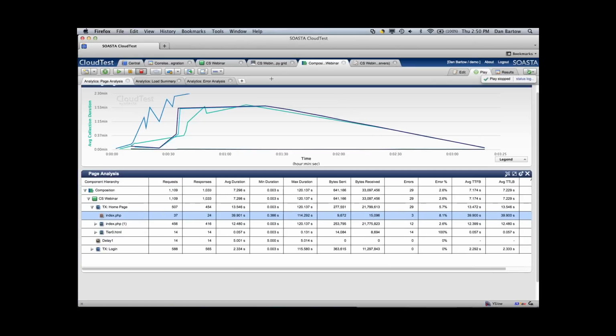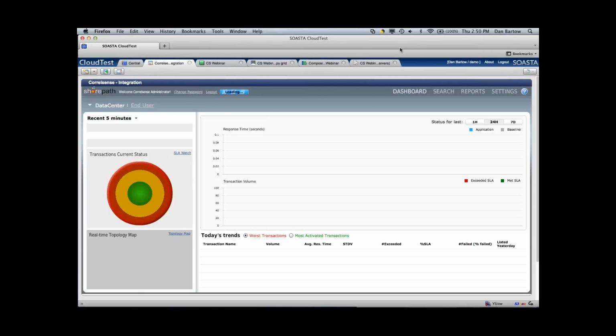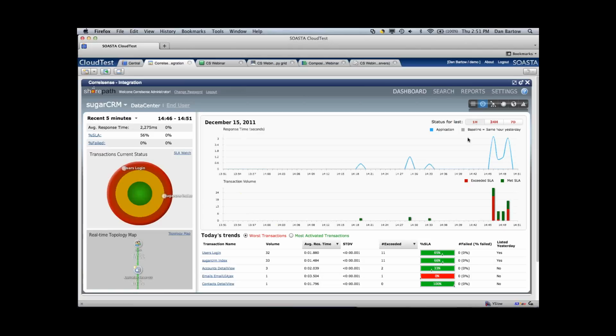So let's see if we can find out a little bit more about why this might be happening. In order to do that, I'm going to jump over into our CoralSense integration dashboard. So let's see what CoralSense can tell us about what just happened. So this is the SharePath landing screen. It's a high-level dashboard, and it gives you some really cool information about transactions and their volume as well as their response time. This is on a 24-hour aggregation, so I'm going to drop it to the past hour.